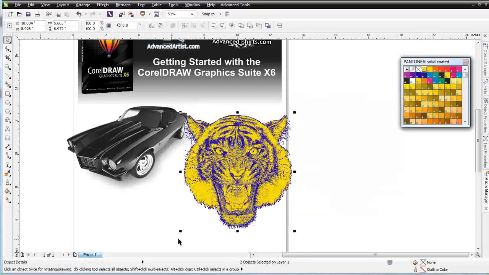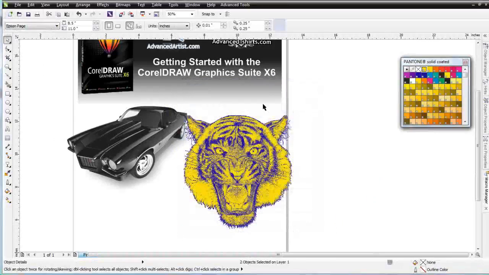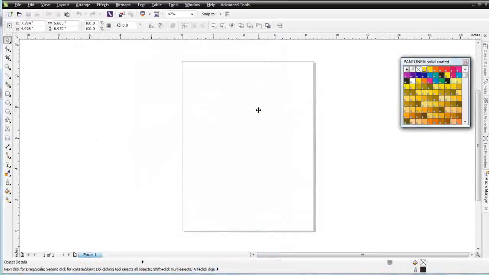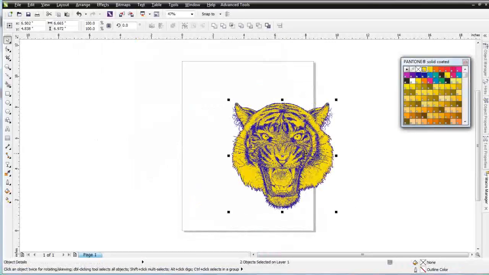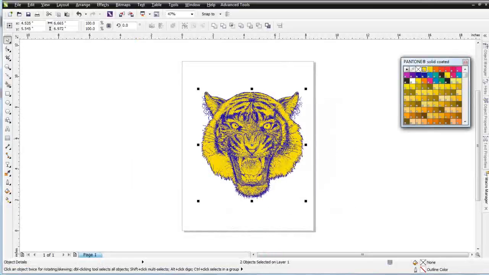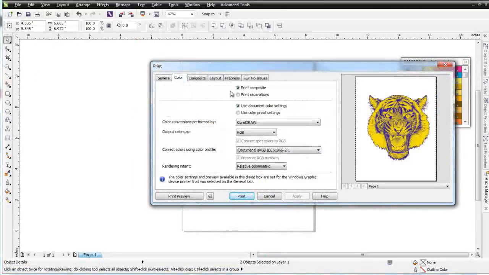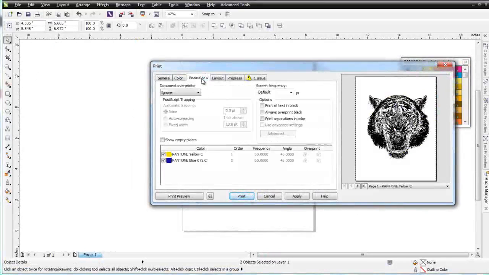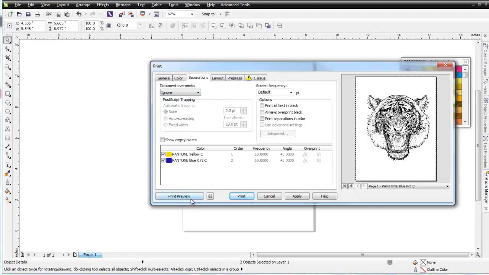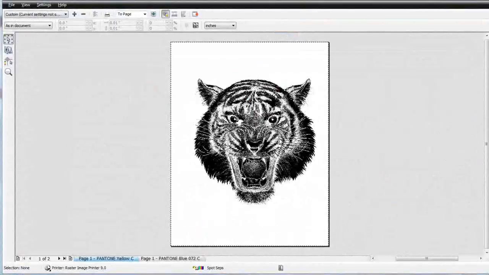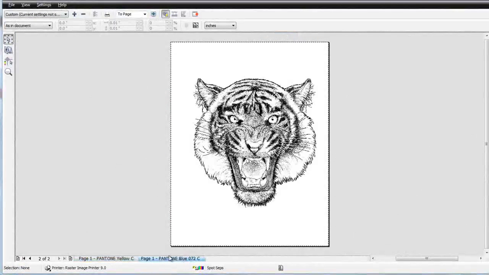I'll go ahead and lasso this, and I'll hit Control C, and then we'll start a new document. Select OK, hit Control V, paste that in, and here we have a raster image. I'm going to go Print, I'm going to go Color, Print Separations, and you can see we've got two Pantone colors here, and there's the separation. I'm going to Print Preview here, just so we can see how big that is.